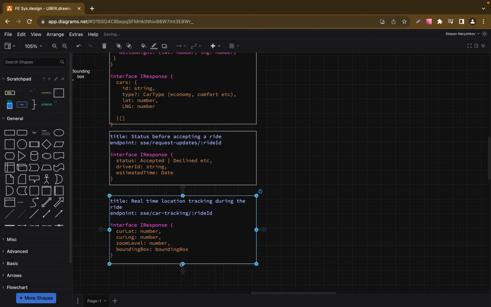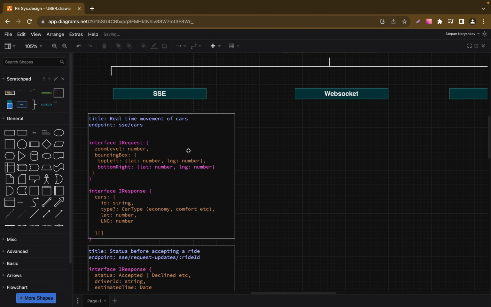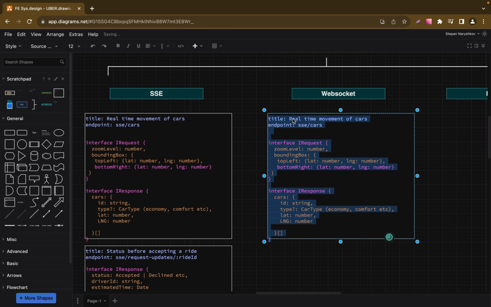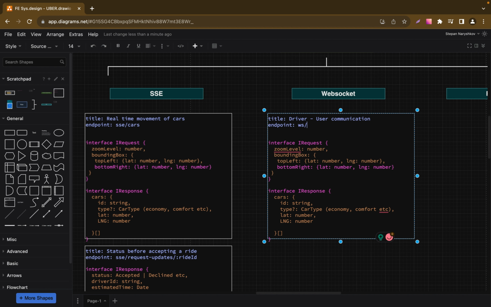Now let's add our WebSocket. We will have only one WebSocket. This WebSocket endpoint allows for real-time communication between the driver and the user for a specific ride. So let's add our driver-user communication title, and the endpoint will be WebSockets, user chat, and ride ID.